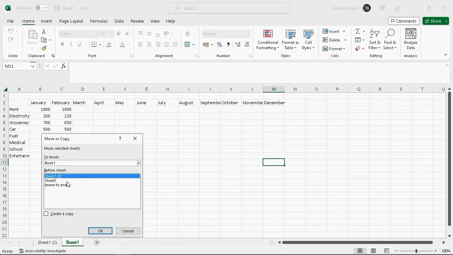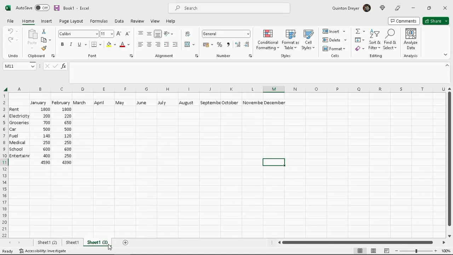Now let's move this to the end. Click on create a copy. OK, and now you'll see that it shows number 3. So this is sheet 1, the second duplicate of sheet 1 and the third duplicate of sheet 1.